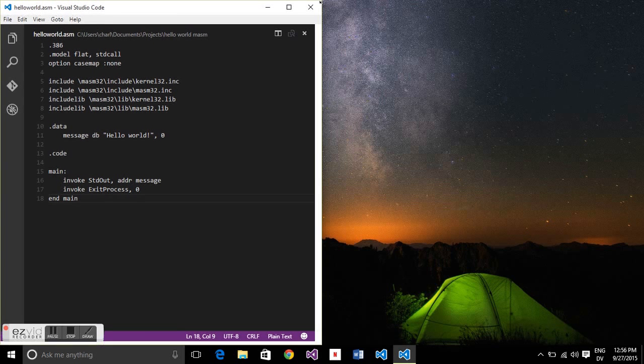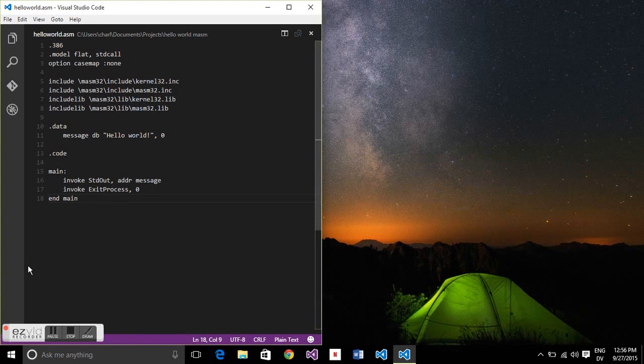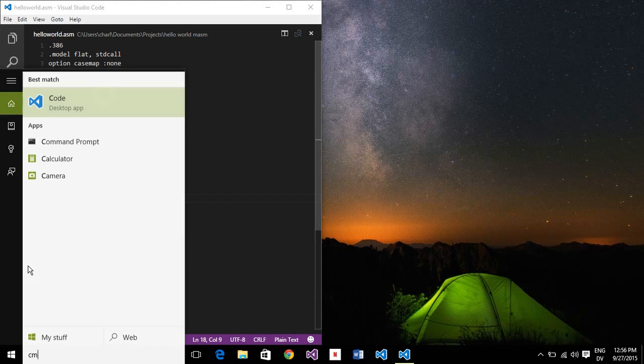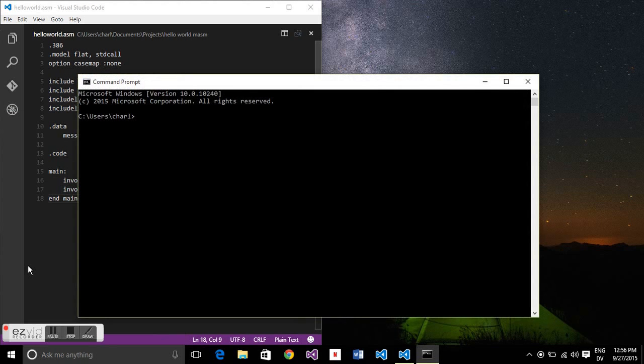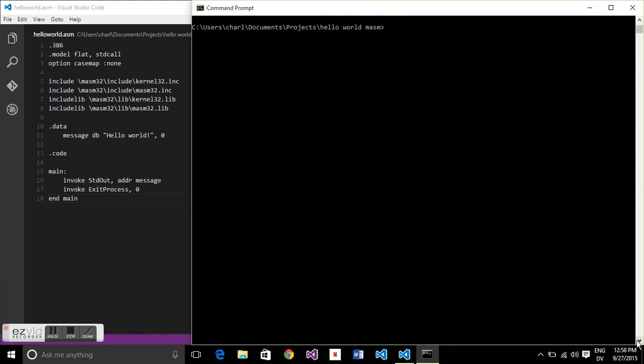Now the fun part, we have our assembler and we have our assembly code. Let's figure out how to turn this into a program. So open up command prompt, navigate to the current folder that your program is saved in. For me it was hello world MASM, and write these lines of code. They'll be in the description, so don't worry too much.